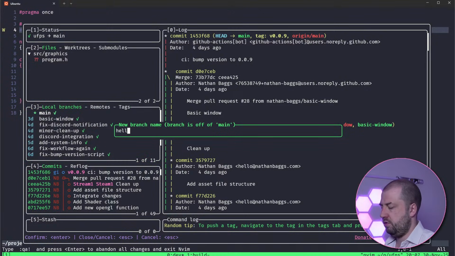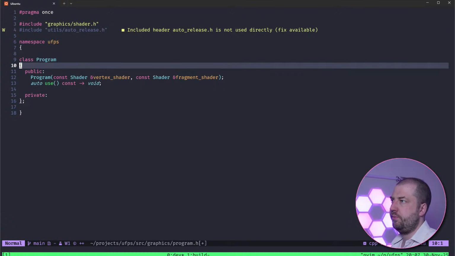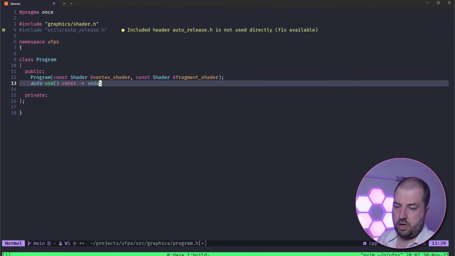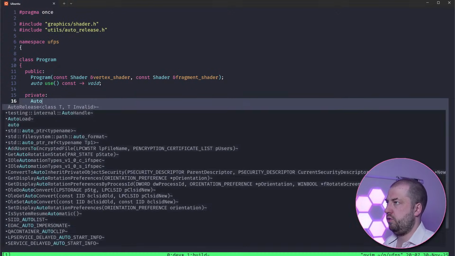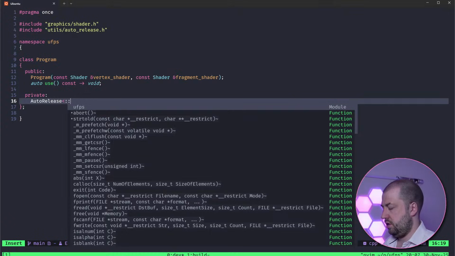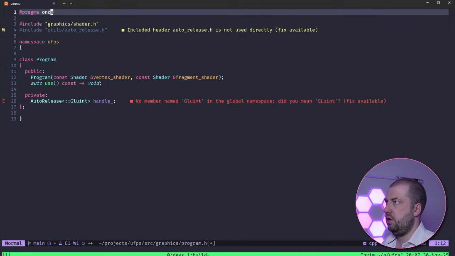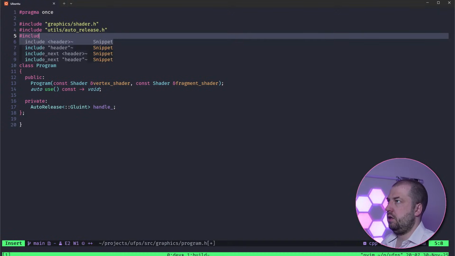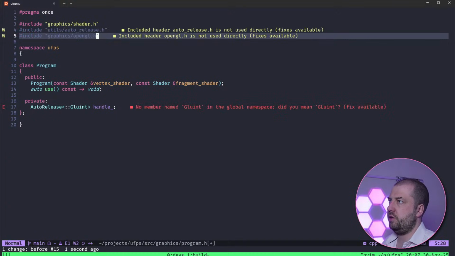Let's create a branch. Hello triangle today. Bang, code. And then we're going to have an auto release GLuint, which I need to include the header for, and then some sort of handle. Let's include graphics. Nope, get rid of that. Didn't want that. OpenGL. Okay.